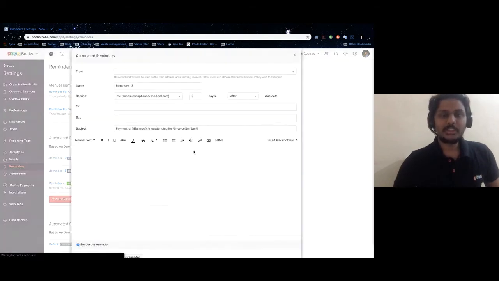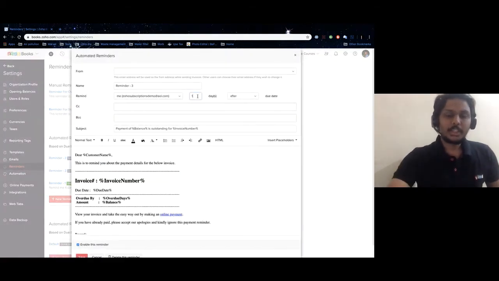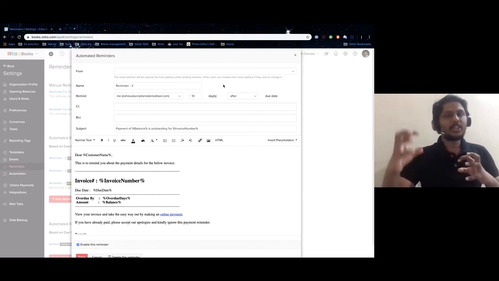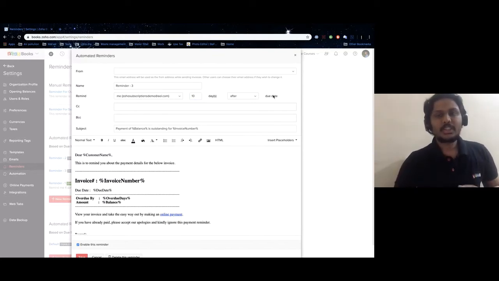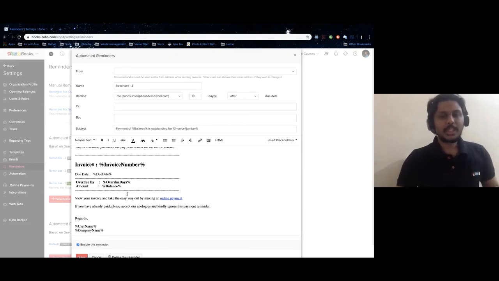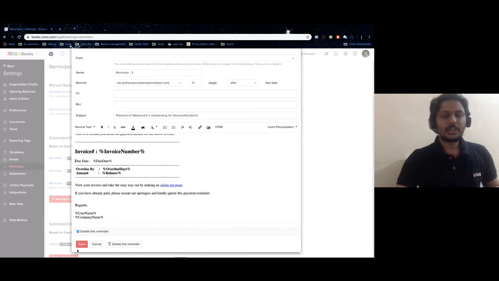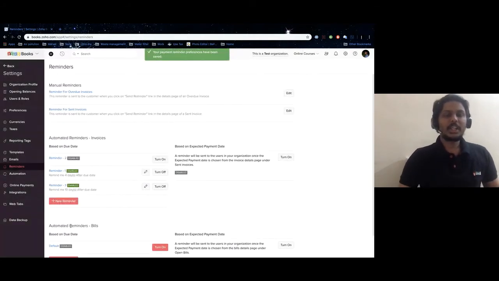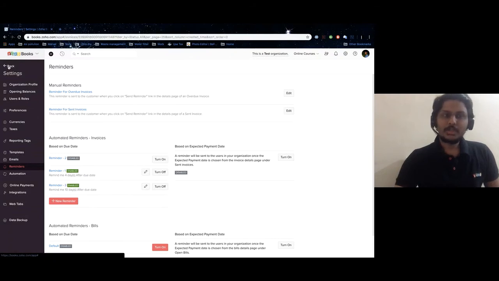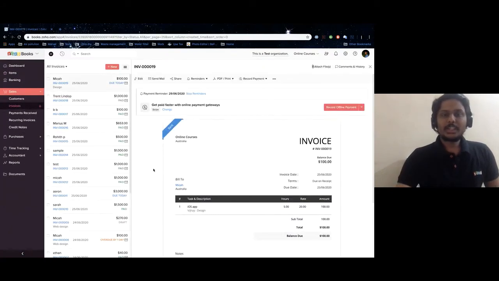So click on the turn on button, and you can specify after how many days this reminder needs to be triggered. So I'm saying 10 days after the due date. So this would be the template. As I was saying earlier, you can just insert the information that you require and click on the save button. So the reminder has been enabled. I already have enabled a reminder to remind after 4 days, and another reminder will be sent after 10 days past due date. So once you go back here, the reminders will be shown here, and a reminder email will be sent to the customer so that they can pay for the invoices on time.